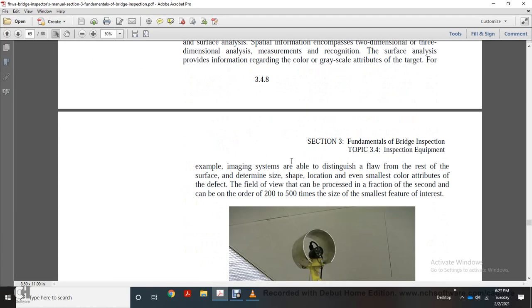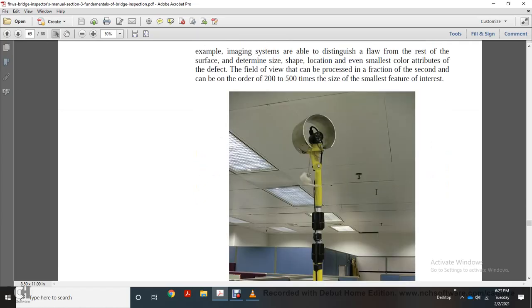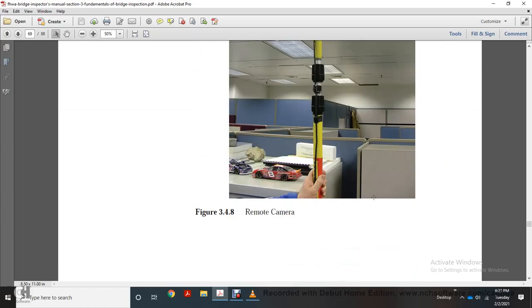For example, the image system is able to distinguish FHWA from the rest of the surface and determine its size, shape, and location. Even the smallest color attributes in the field of view can be processed within a fraction of a second, and can be ordered at 200 to 500 times the size of the smallest feature of interest. Remote camera.